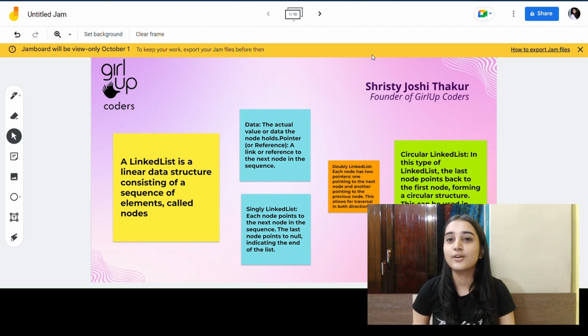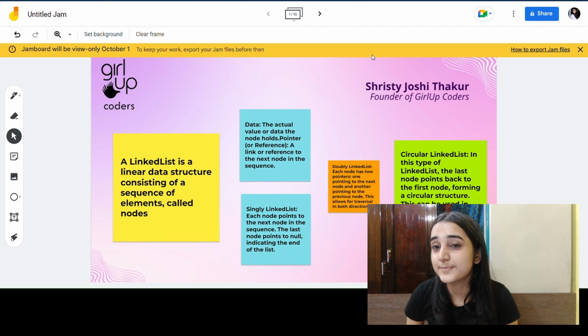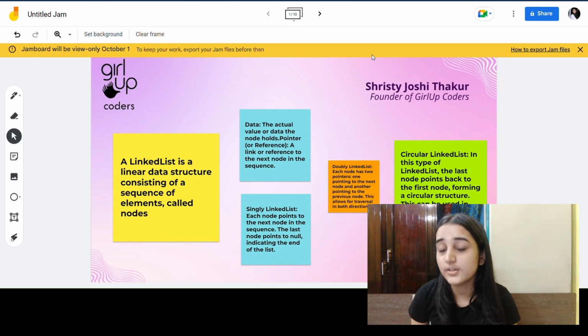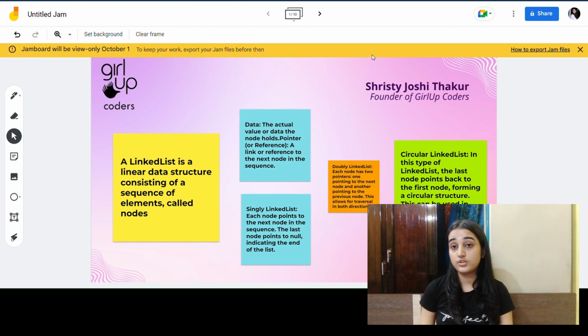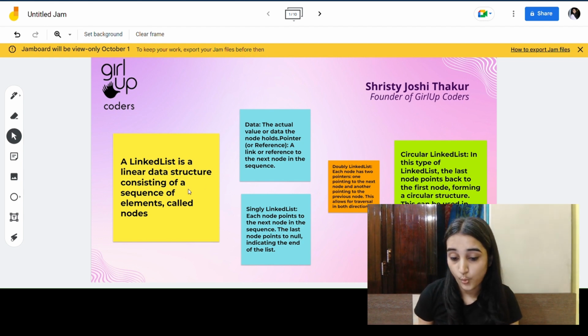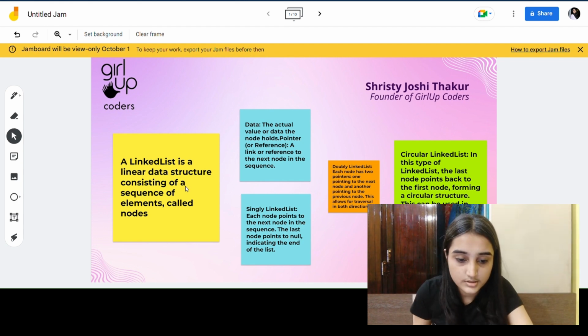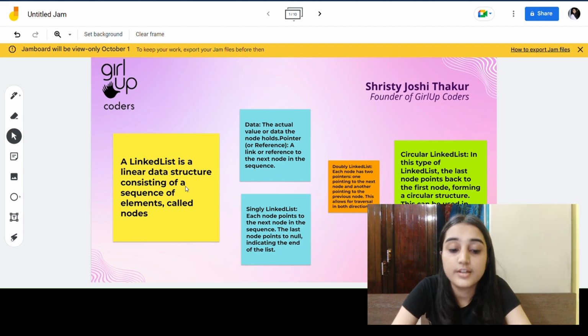This is Shristi Thakur and I am going to help you with your concepts in linked list. That is one of the most fundamental data structures and it is most used as well. So, I am going to present this. Okay, so here is the definition of linked list.